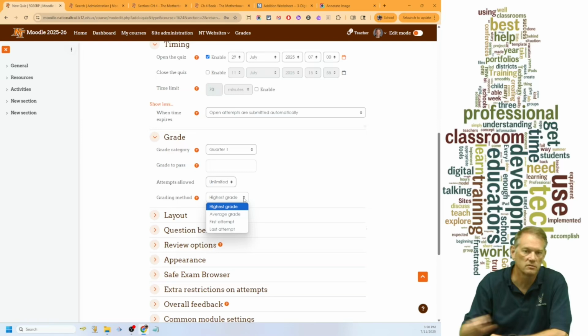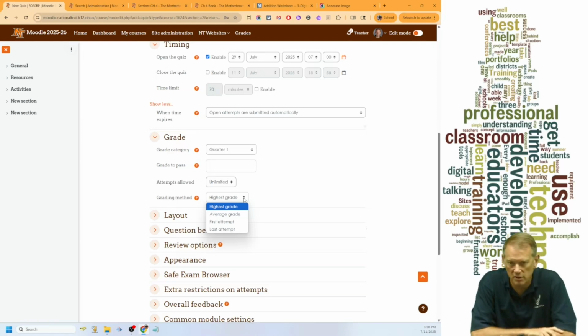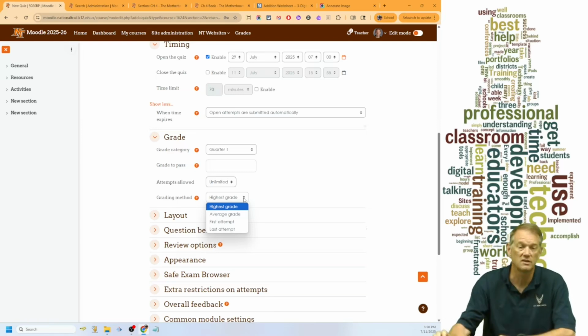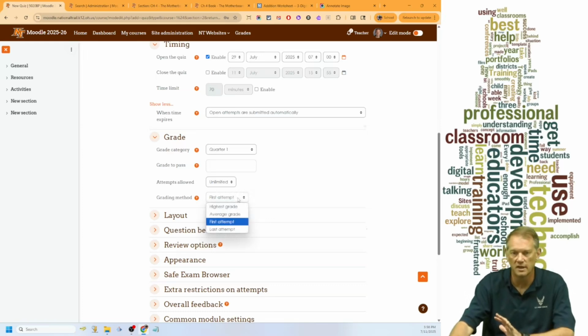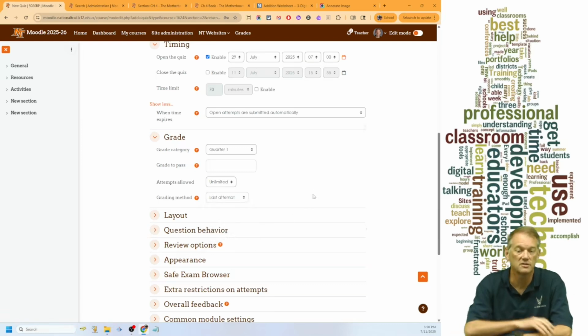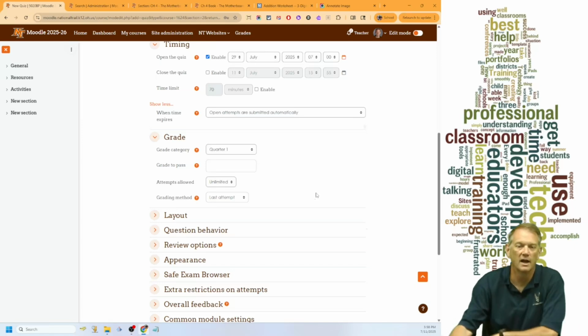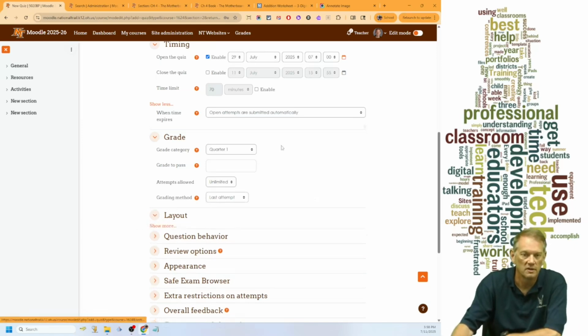What grade counts, though? You can say the highest grade, the average grade, the first attempt, the last attempt. You can say you can take it as many times as you want, but only the first one counts. I don't know why you do that. Mine is always set to last attempt. If you take it again, that's the grade you got. And if you lower your grade, you take it again.